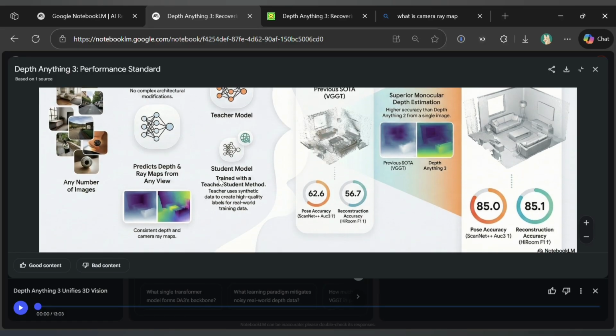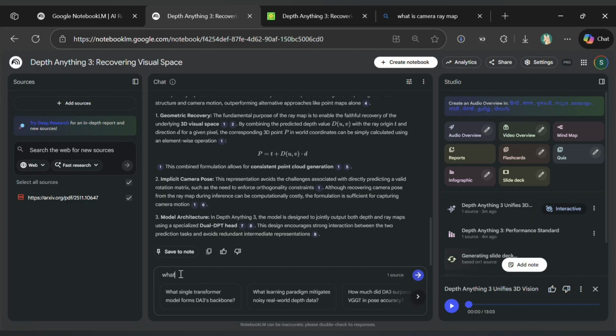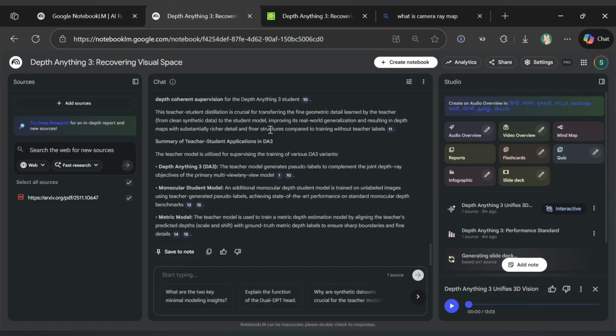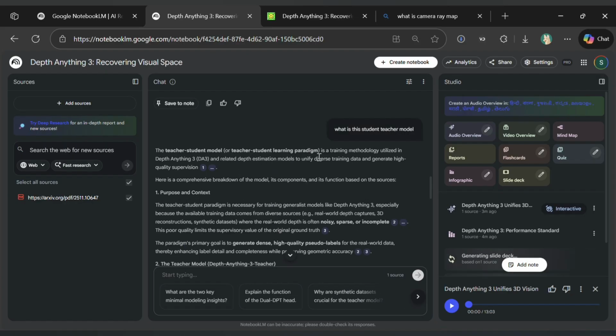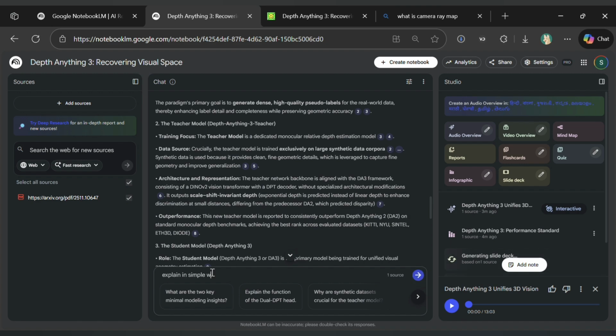Can I copy this? You can ask the LLM what is this student model, teacher model, teacher-student model. We can ask what is this teacher-student model. The teacher-student learning paradigm is a training methodology utilized in Depth Anything V2 and related depth estimation models to unify diverse training data and generate high quality supervision. So purpose and the context, can I ask it to explain in a simple way?